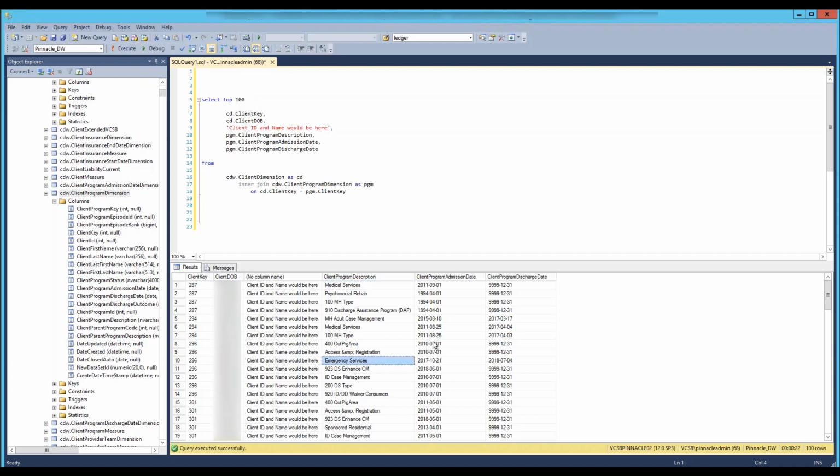So we've got our client program, and if you see here, you can look in the data warehouse. We always add these default values so that we don't wind up with nulls. But we have some programs here that are not open at this time. These programs are currently discharged, so that would be a client that's not open. So how do we do that?